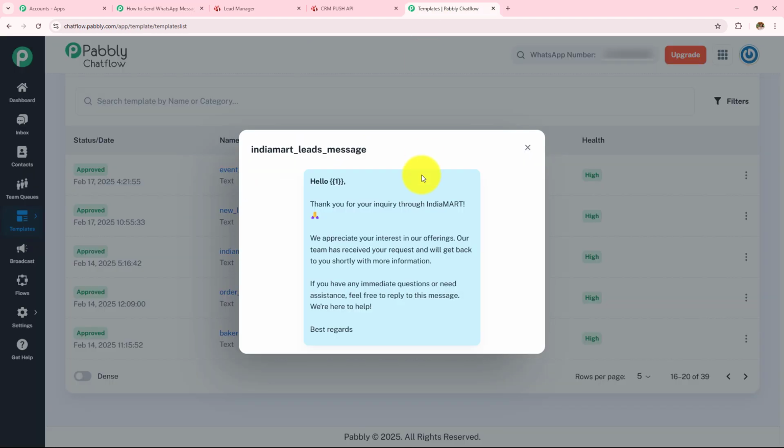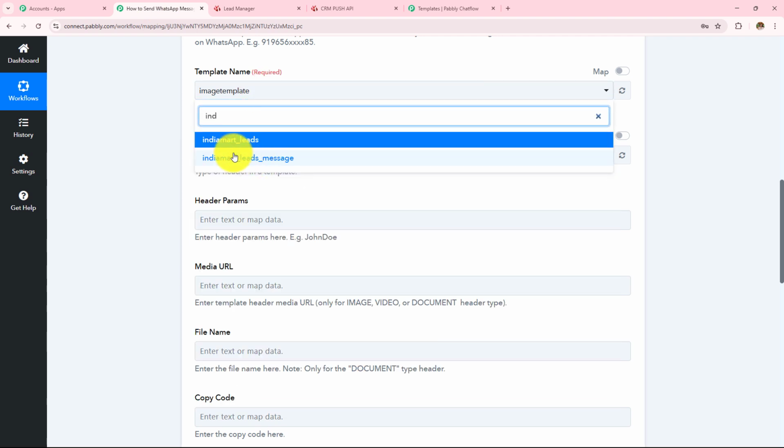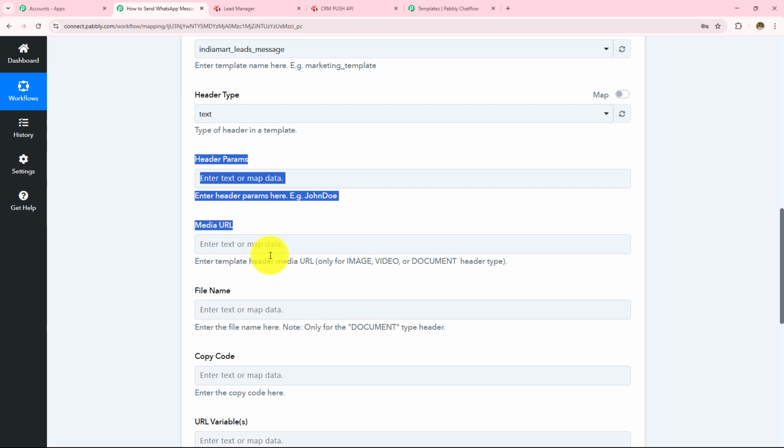So let me open my Pabbly Chat flow, and here this is my template name, IndiaMART leads message. So I'm going to search for this template, which is this one, IndiaMART leads message. It has automatically detected the header type, and next I need to enter these details.